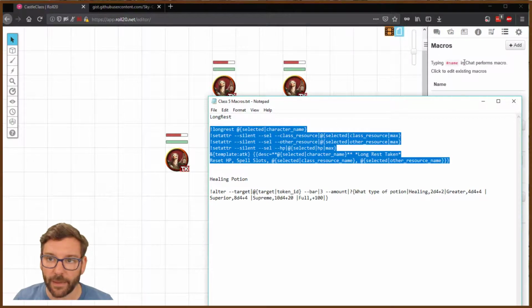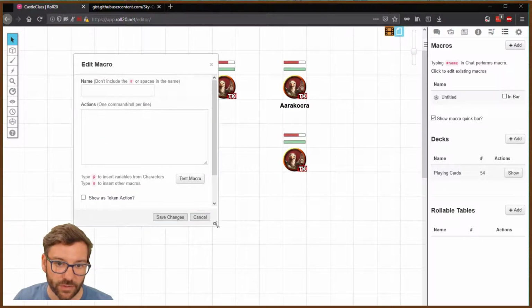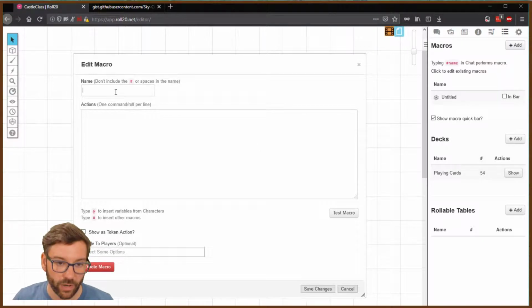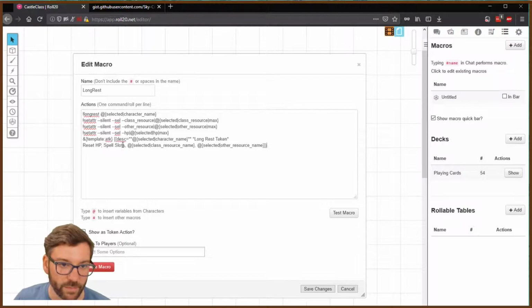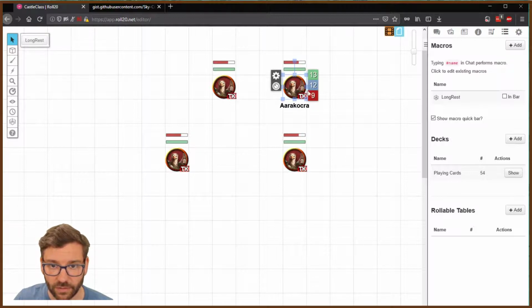So let's copy that. Let's come over here and add a macro. This is nice because you can resize this, and you can resize this too. We're going to call this long rest. We will paste that information in there, and we're going to show it as a token action so that the players can see it when they've clicked on their token. We're going to apply this to all players. We click Save Changes, and you'll see this Aarakocra is a little low on hit points. It's 9 of 13, I believe, at this point.